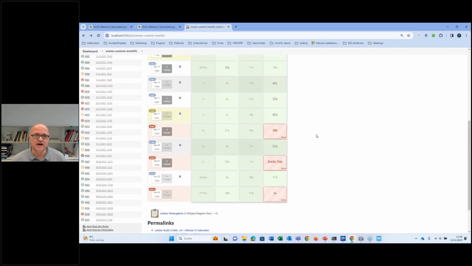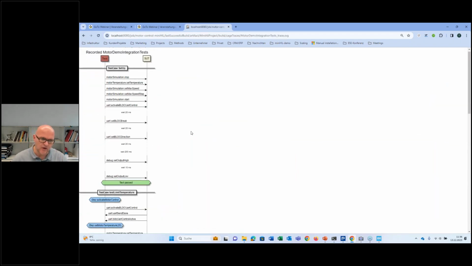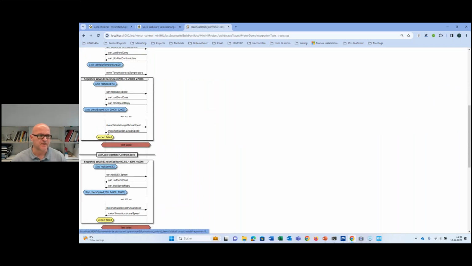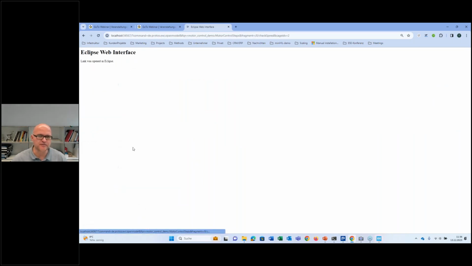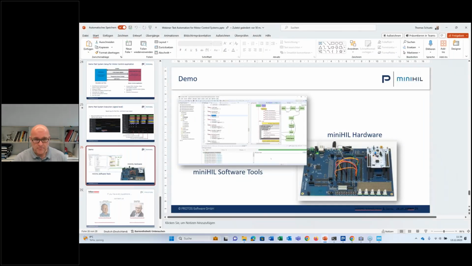And in the end, I want to know where it failed. So I click on the traces now on the continuous integration server. I click on the expected failure, and in my development environment, it jumps exactly to the position where the problem occurred. So that was the demo.